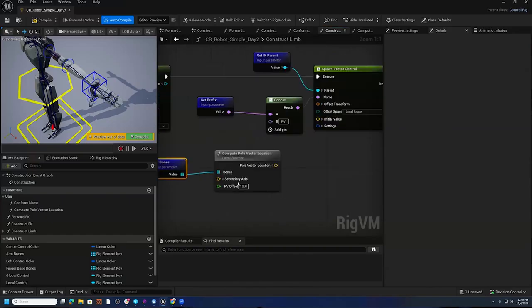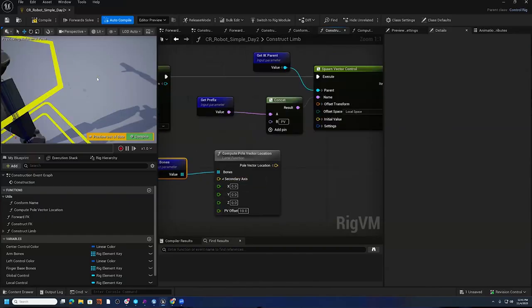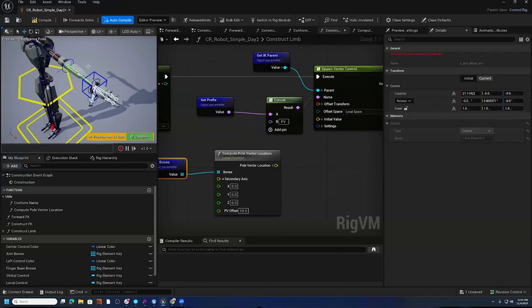And then the secondary axis I know is going to be, if we select the bone, negative Z because we want it out here. So we want this to be -1 for the secondary axis for the pole vector. And then the offset, I know a good offset is 50 for this guy. So we're going to do that.